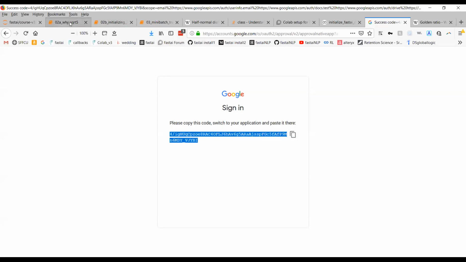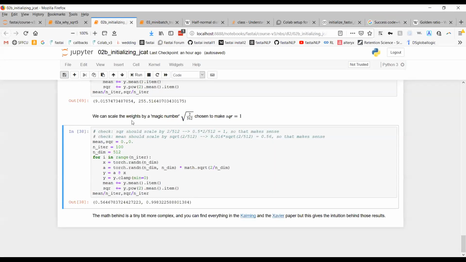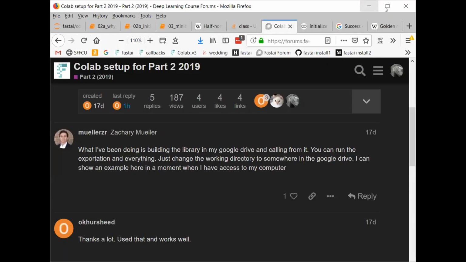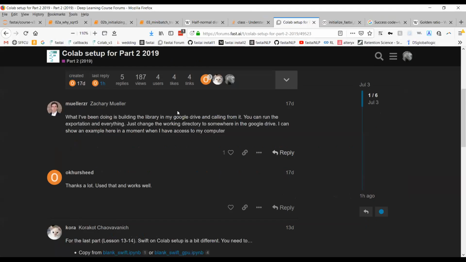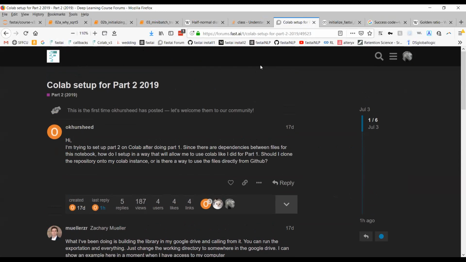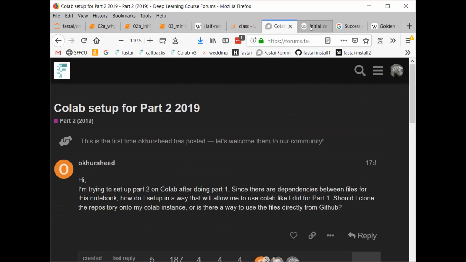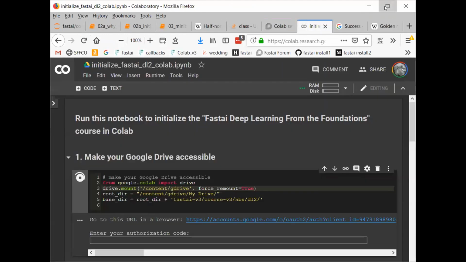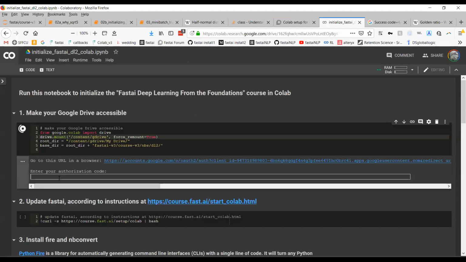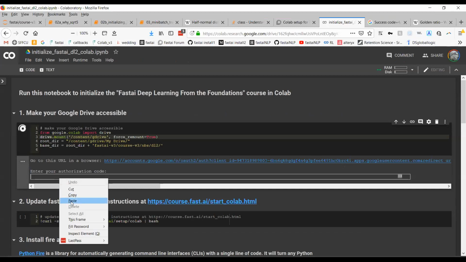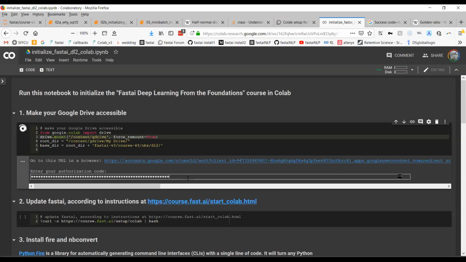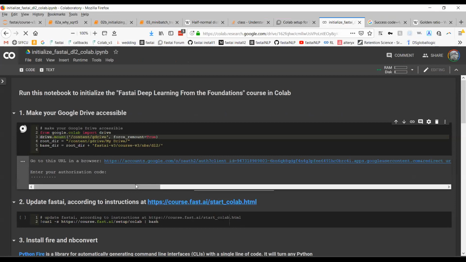Then go back to the notebook, and then oops, wrong notebook. Where am I? Go back to the notebook. Oops, that isn't what I wanted to do. Go back to the notebook. There it is. Okay, now I'm going to paste in the authorization code that I just got, and then go.